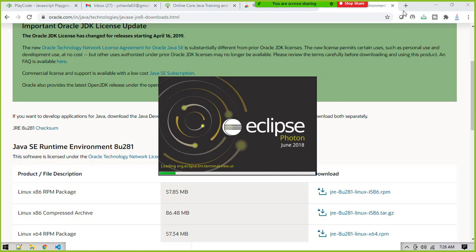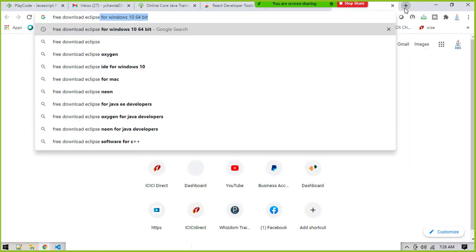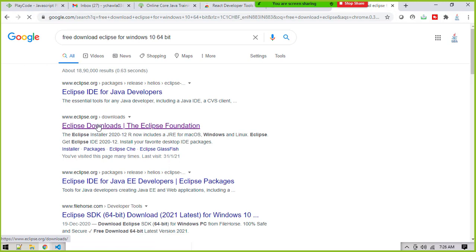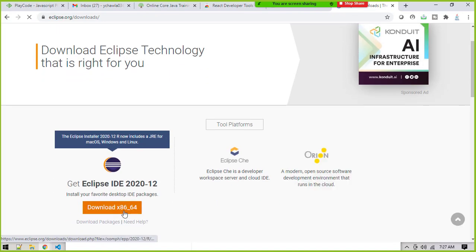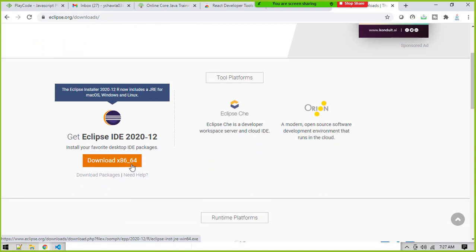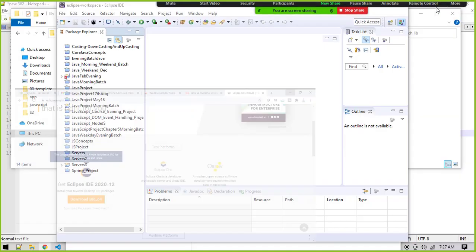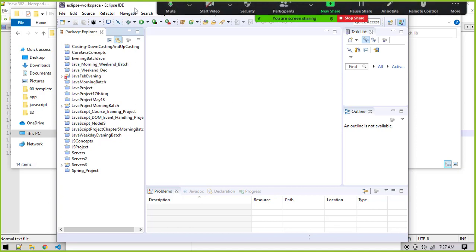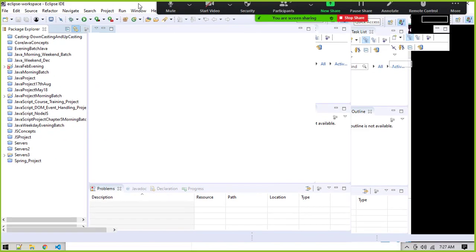If you need to download Eclipse, all you need to do is go to eclipse.org and download the latest version of Eclipse. This one is 64-bit. This will come in your downloads folder, as an exe or dmg. Next, you will see this kind of environment open for you, with Package Explorer or Navigator.